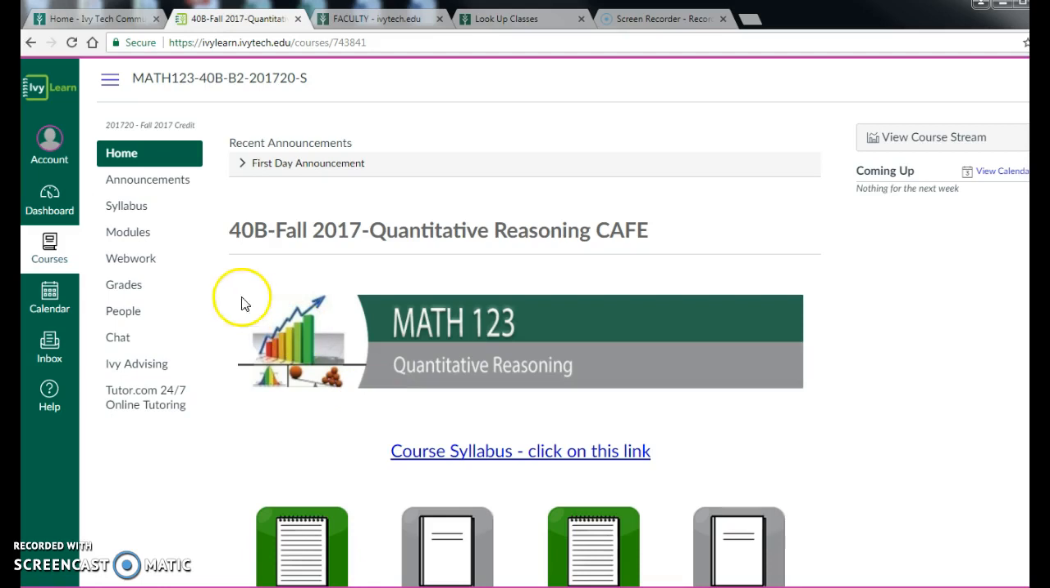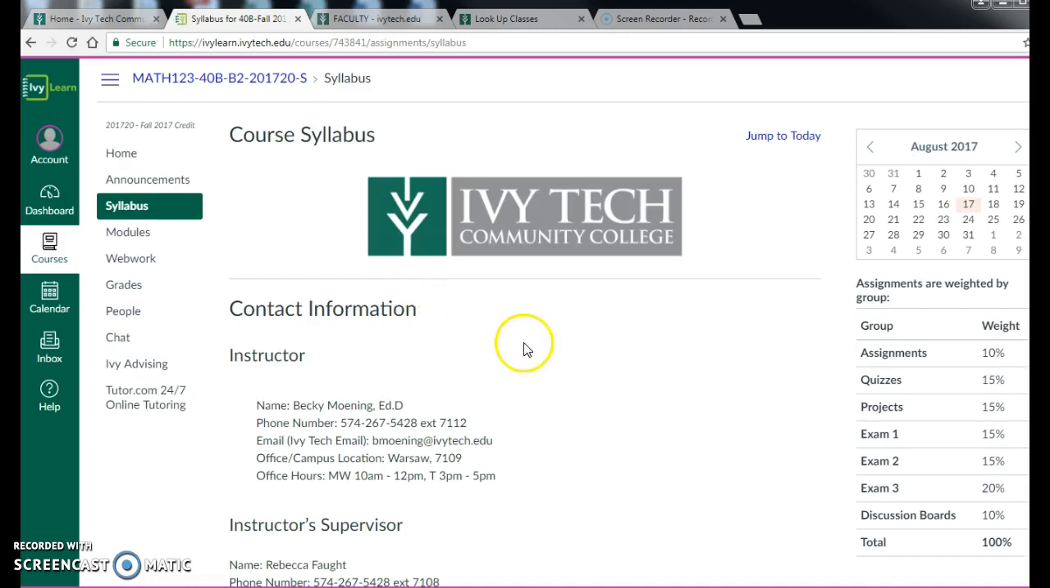Now, when you log into your course, this is my course that I teach. If you're watching from a different course, it'll have a different number, but everything should have the same basic setup. So I just want to walk through a few important spots here so that you know how to navigate and what's important. So first things first, please read the syllabus.